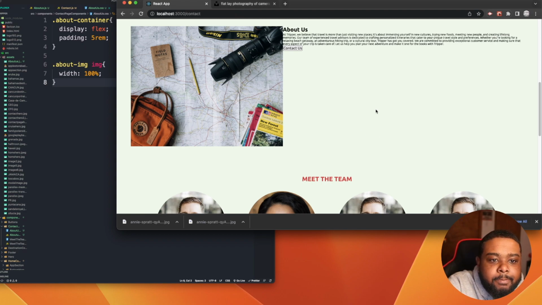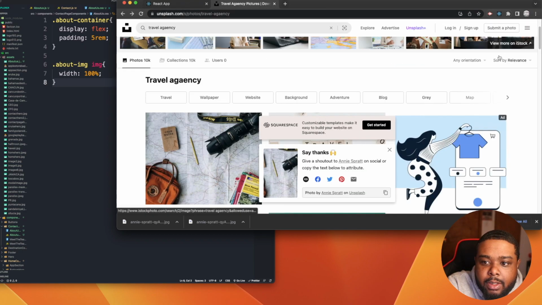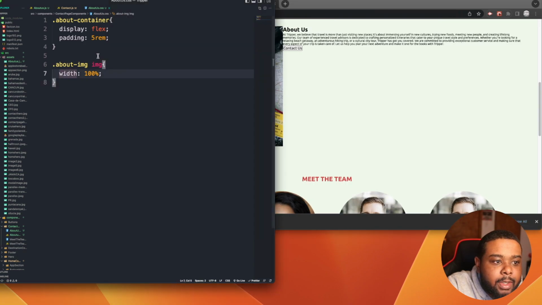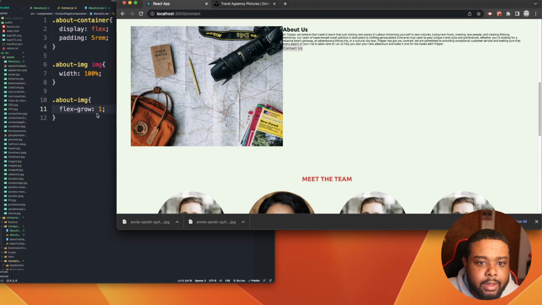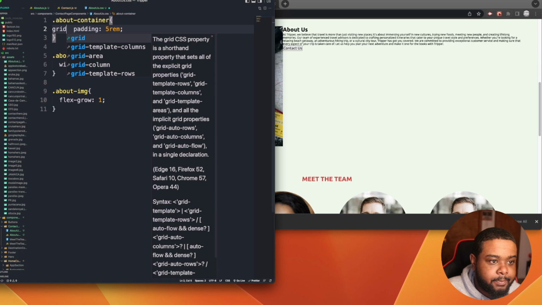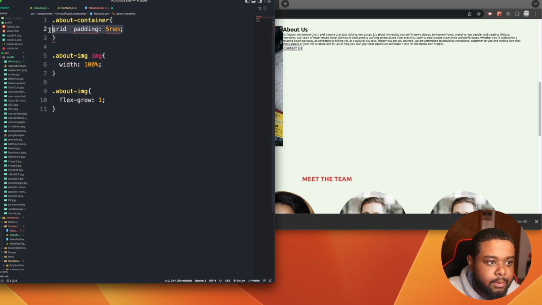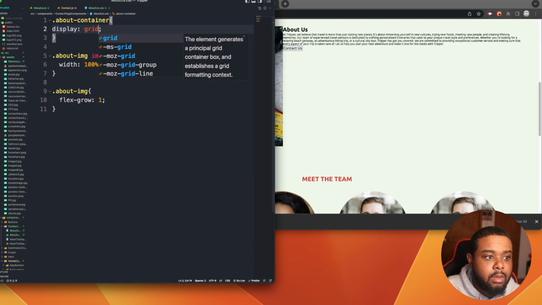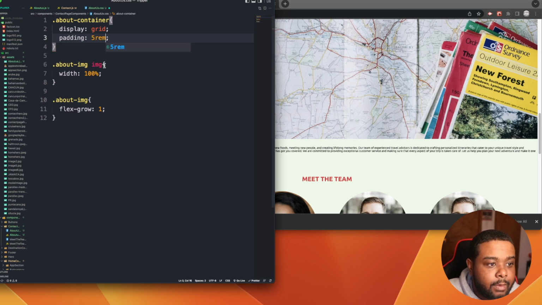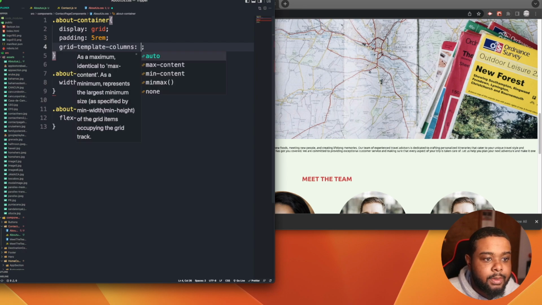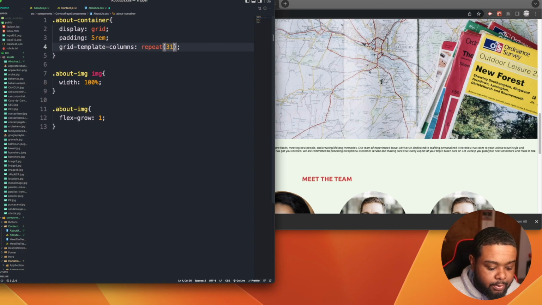Trying to think. Maybe I should get an image that's a little bit, or maybe, hold on. I think I know what to do. Let's do about image, and let me give it a flex grow. How do you make it grow to the next side? Maybe I should just use a grid. I'm gonna try a grid, guys. Let's play grid and put the padding back on. Padding 5 rem, and grid template columns. I'm gonna do repeat 3 1fr.